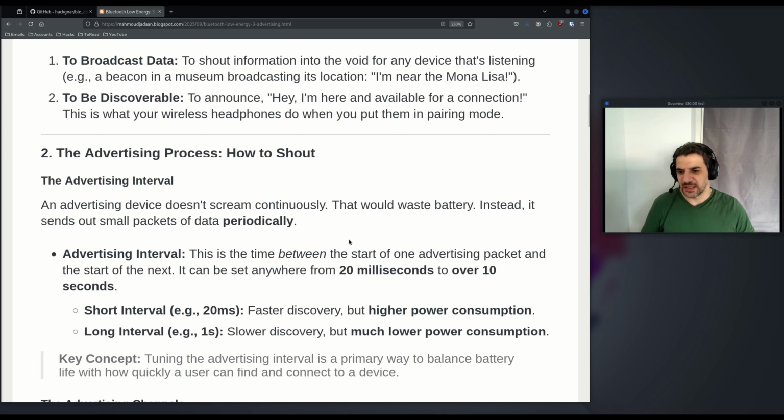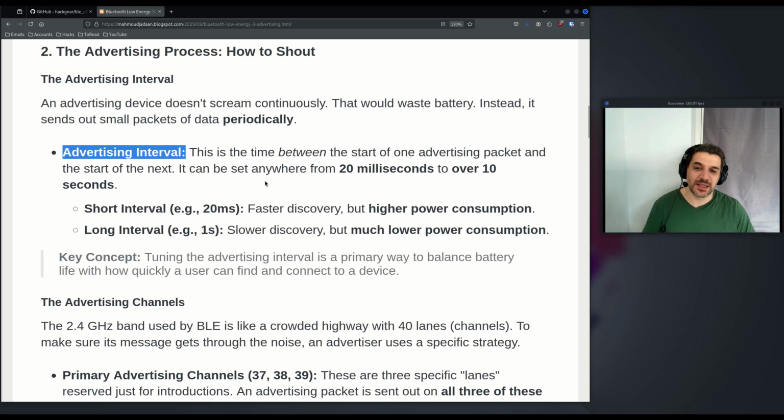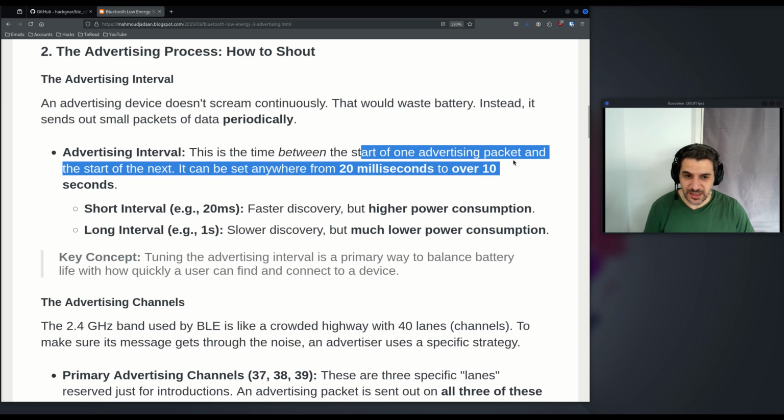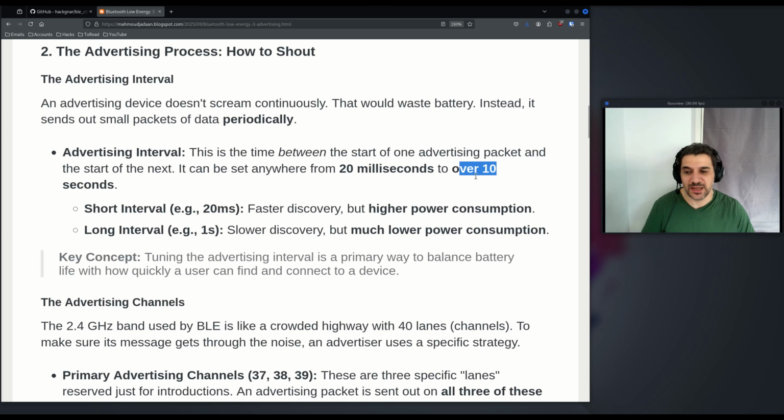So how does this advertising process occur? We need to know a little bit about the advertising interval, because as we said before, BLE devices have a cycle: wake up, send data, and go to sleep. So the device does not advertise continuously; rather, it sends small bucket of data periodically. The advertising interval is the time between the start of one advertising bucket and the start of the next advertising bucket. This could be between 20 milliseconds and 10 seconds.